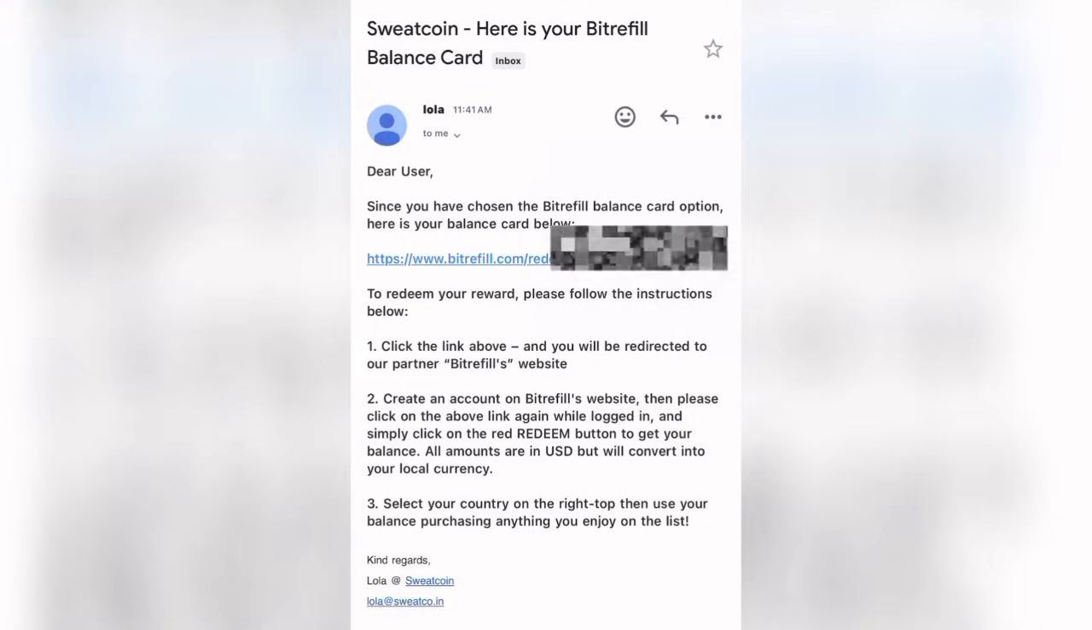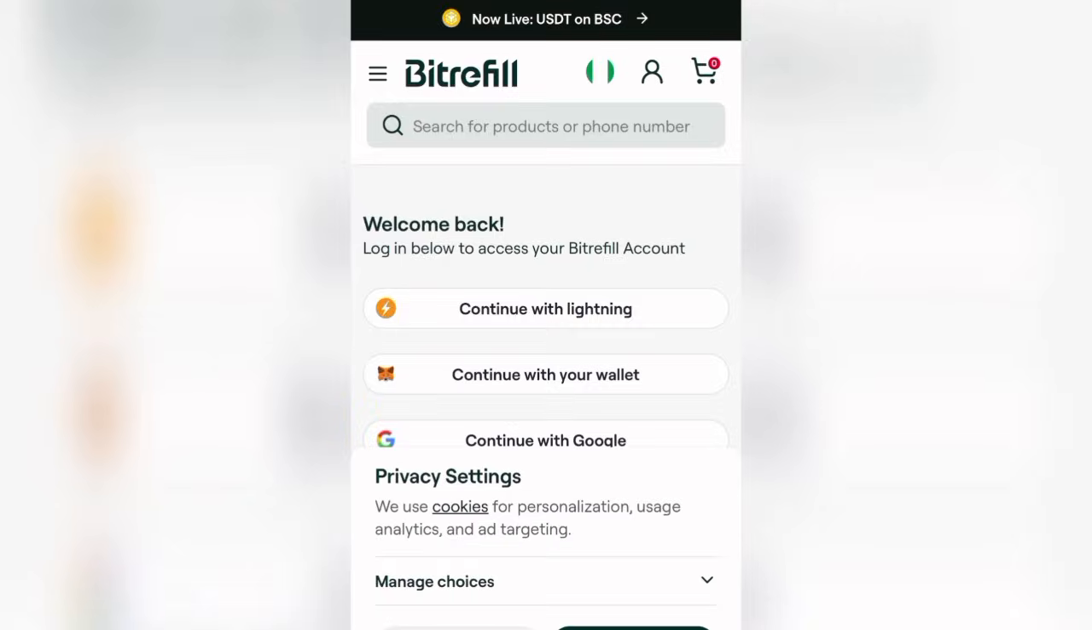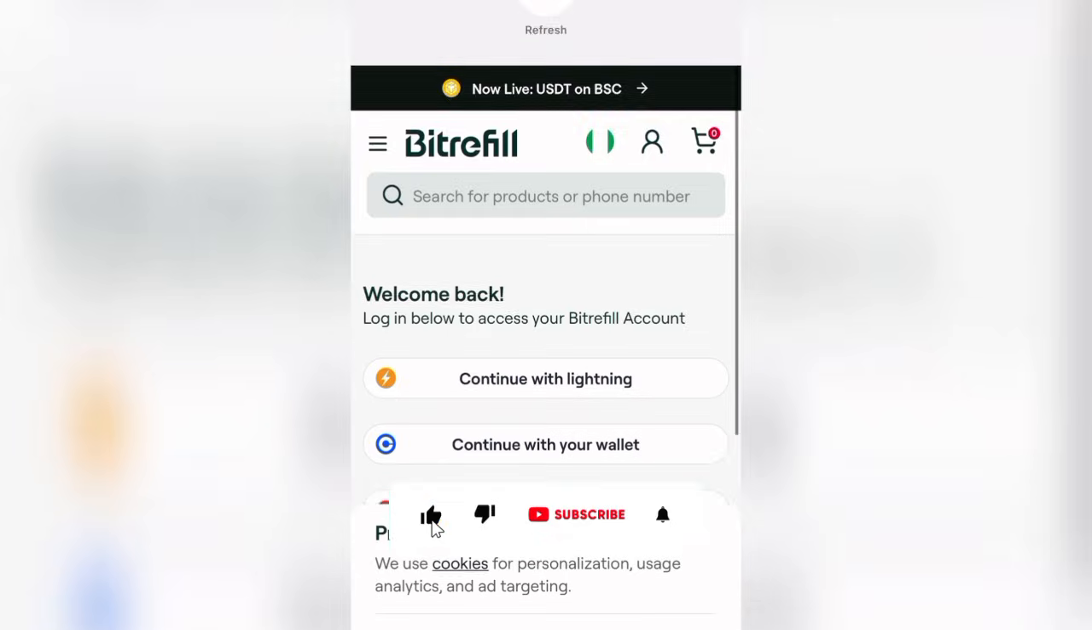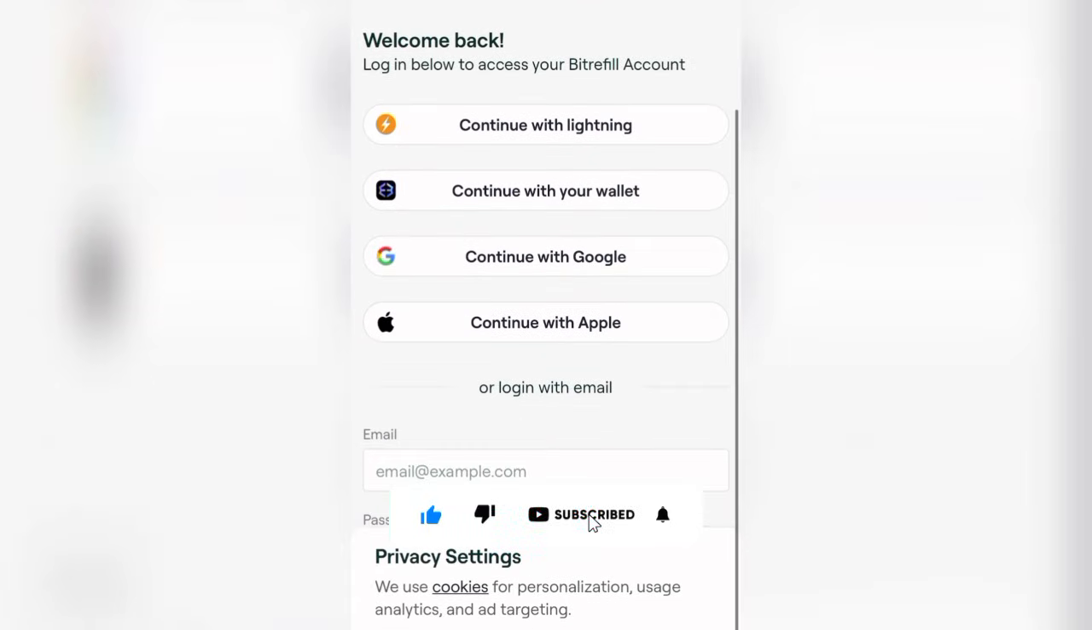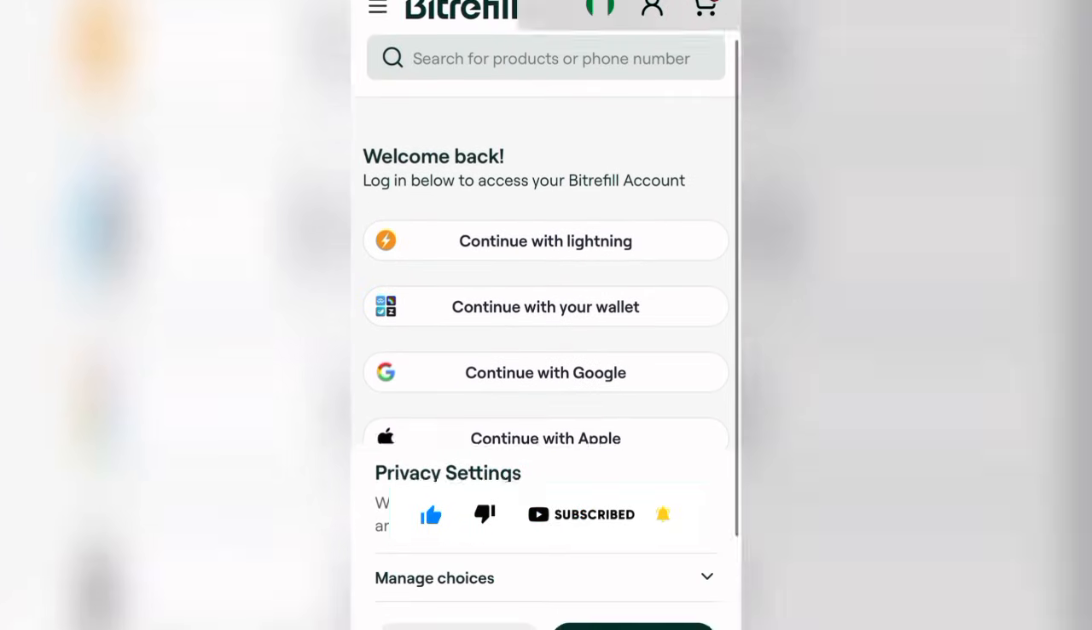So we are going to be following this process to redeem our gift card. I'm going to be clicking on this link just as they said. Click on the link above and it will redirect you, and I'm going to create an account with this particular platform. So once I click on this link, it's going to redirect me right here. What I just need to do is to create an account for myself. Now, this is how the interface looks.